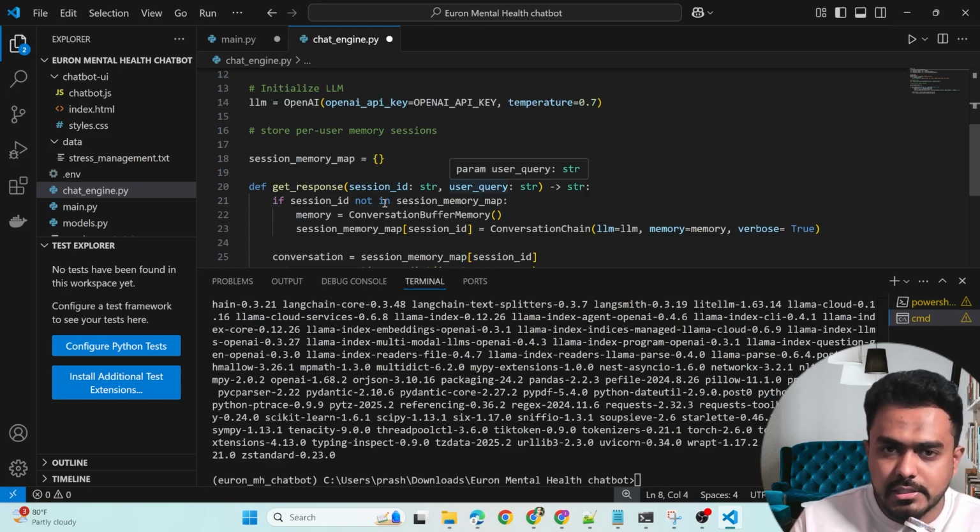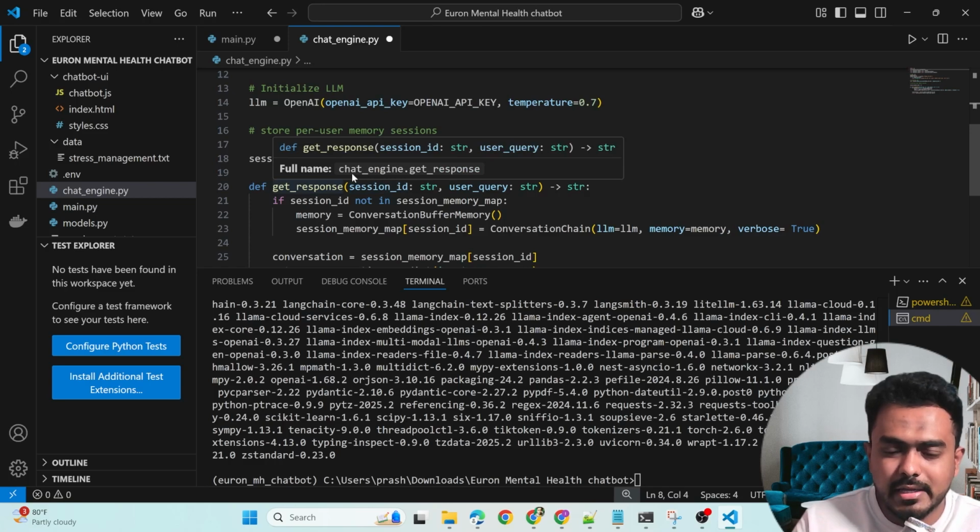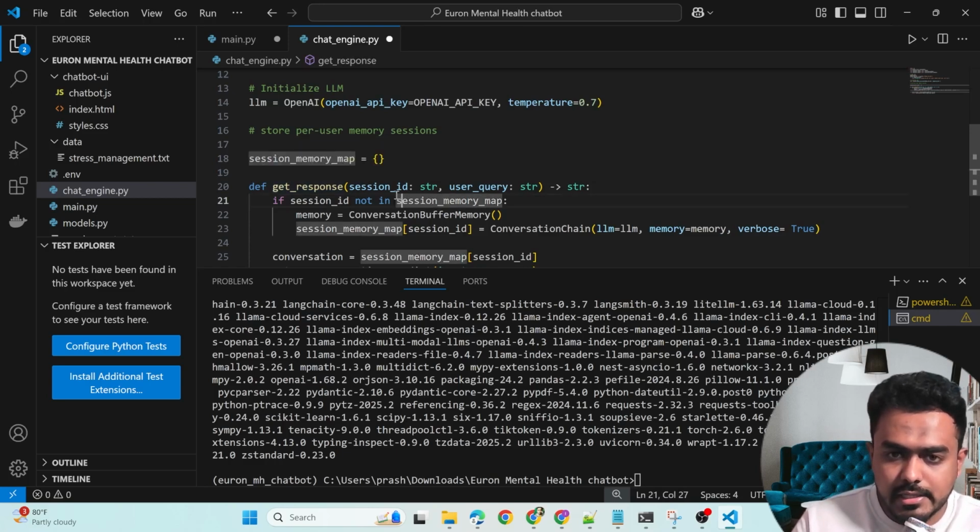The session ID is basically a unique identifier for each user, or you can say for each session, to retain the conversational context. Whenever the user starts typing any query inside the chatbot, it will internally create one session ID for that user. That is the session ID here. Next we have the user query, which is the text query from the user.